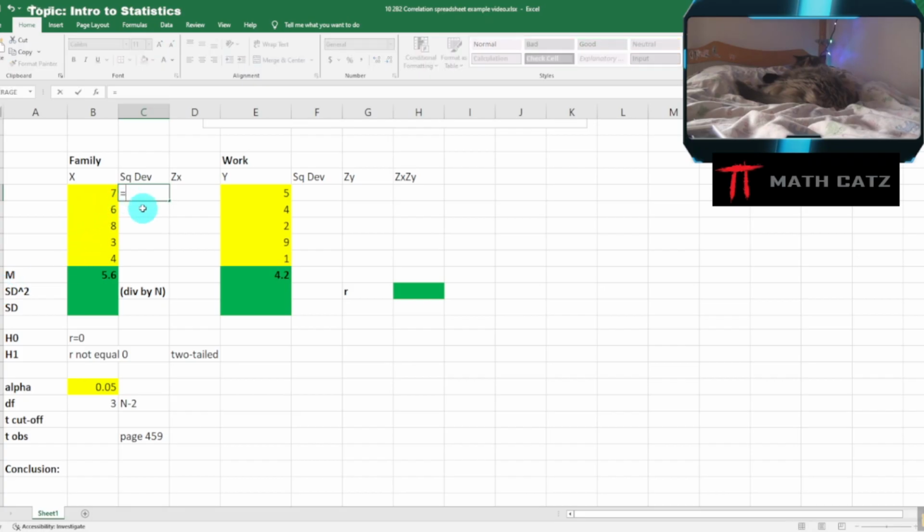So I'm going to start with an equal sign because I want to do a calculation. I want the deviation, so the x value minus the mean. Close my bracket, to the power of 2. Press enter. And you see here that I can double click to check it.